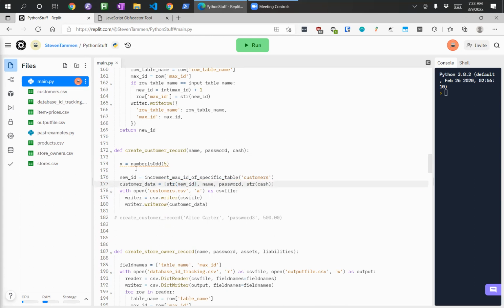Okay. All right. So let me emphasize again how important this is. Restructuring your code to use helper functions, as they're typically called. Helper functions, auxiliary functions, these things that let you create a level of abstraction, right? What I mean by that is we're calling a function right here that says, I'm going to increment the max ID of the specific table, and then you're passing a table name. You don't care how this function does it.